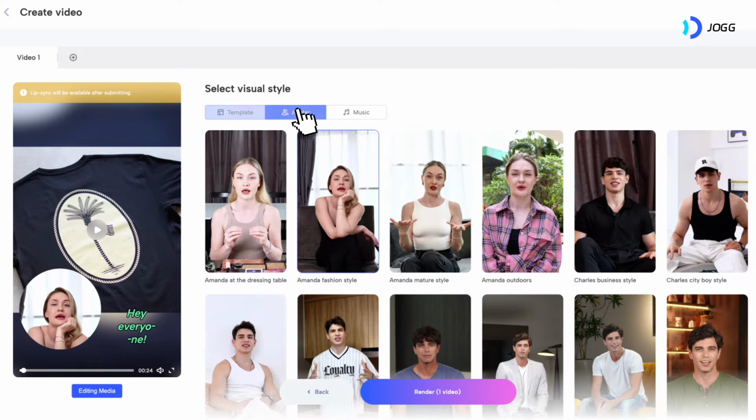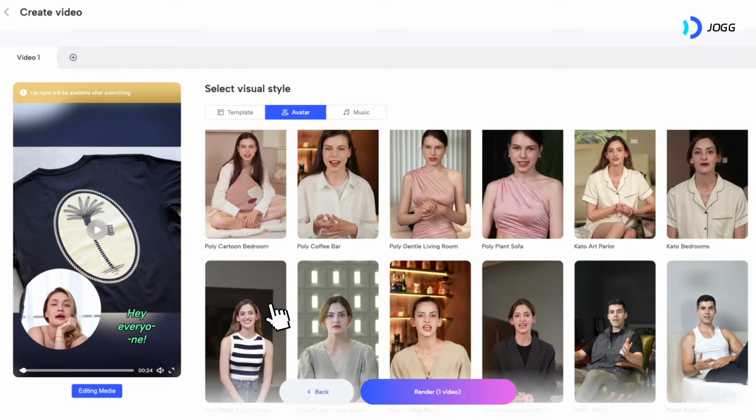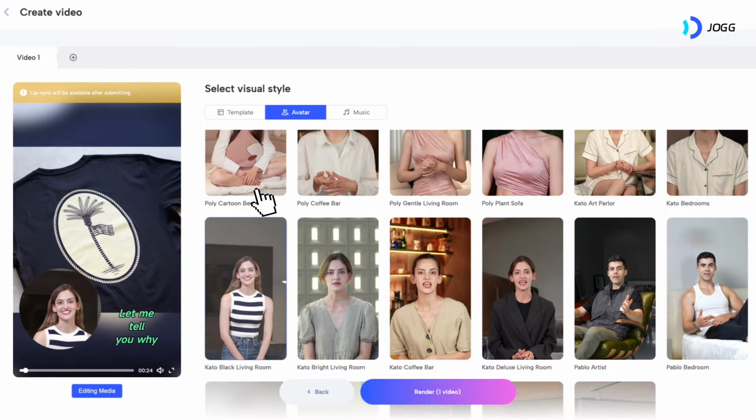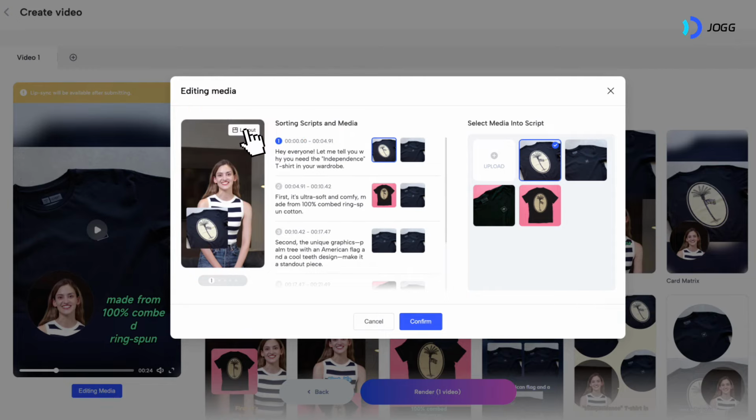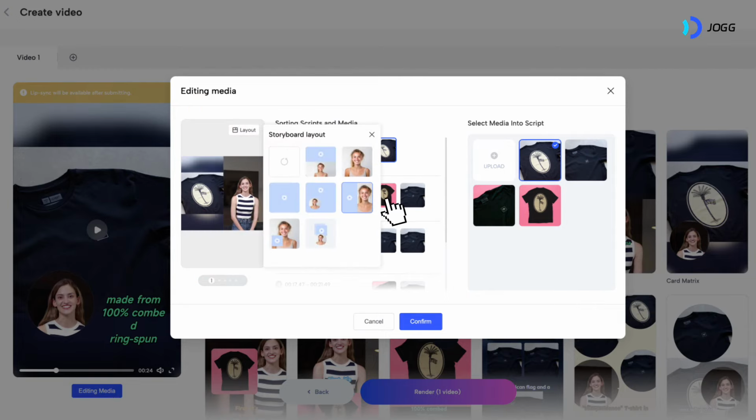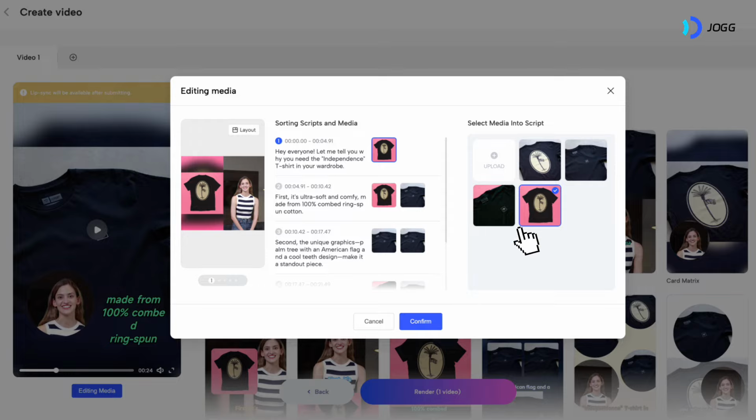Then, pick an avatar and a template that fits your brand. You can fine-tune these choices with the Edit function. Don't worry about the lip sync. It will be matched after you submit.